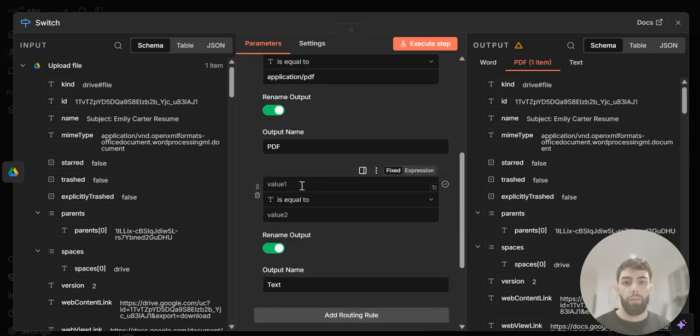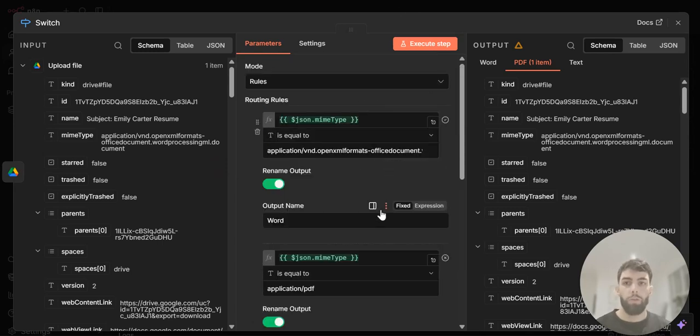So just like that. And then for our final one, it's going to be if it's a text input. So again, drag this over. And then our value that we want to put in here is text/plain. Okay, perfect. So that is our routing node done.